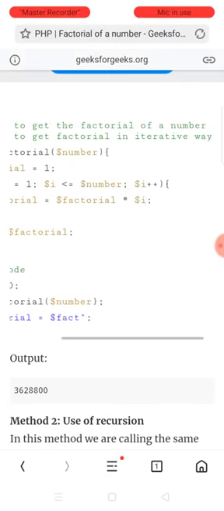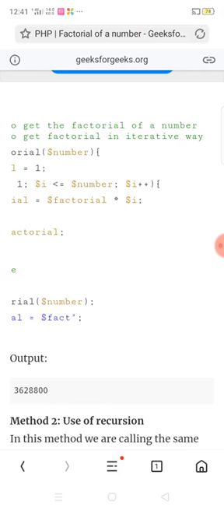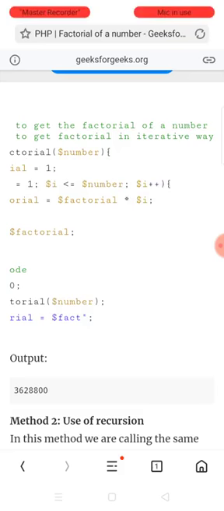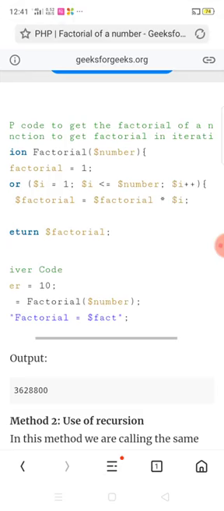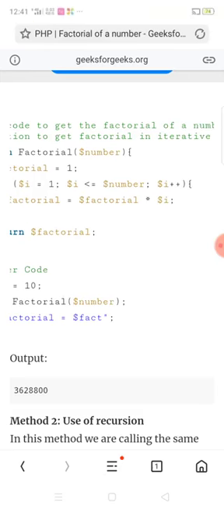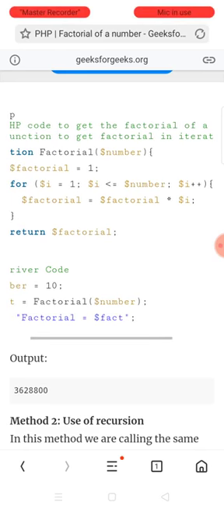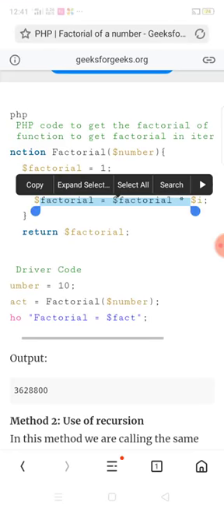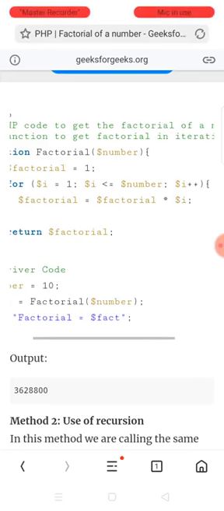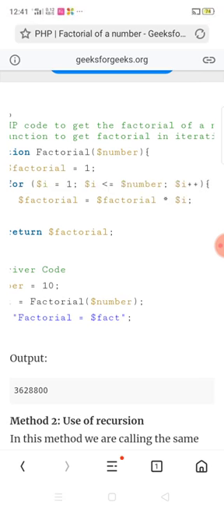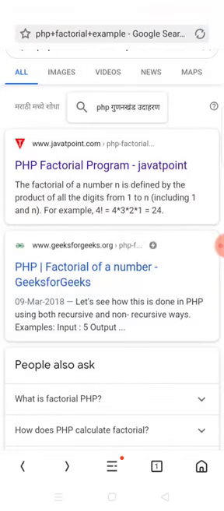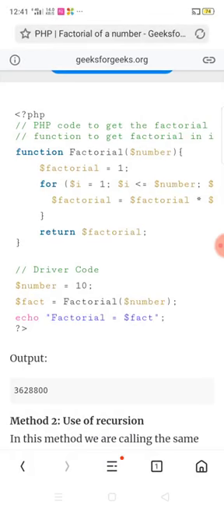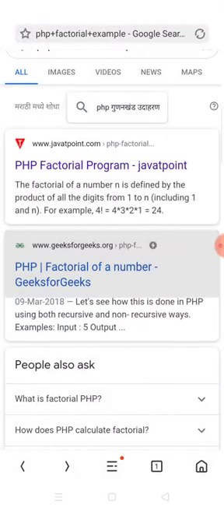Then $i plus plus. Can you see over here? $i plus plus means increment, so here we are going to increment the value. You have seen these increment and decrement operators in our last two lectures, and here we are using that operator. Then bracket open, $factorial equals $factorial into $i. This $factorial is the variable to which you assigned the initial value. In the for loop, the $i value will be multiplied by the factorial value. Then bracket close for the loop, then the return statement, and it will return the factorial value. Can you see over here? The factorial value will be returned.